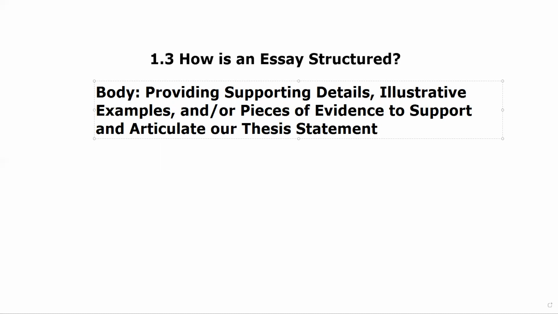So the body is where you would do your heavy lifting to guide the reader to a greater understanding of the thesis statement. Whereas the introduction is a fairly general paragraph, the body is where we would provide greater details, more examples, and pieces of evidence, depending on the genre of essay we're writing, to prove or support or develop our thesis statement. In some cases, our body can be seen as the real essay. This is where we provide most of the information and the intro and conclusion serve as framing devices for that content.